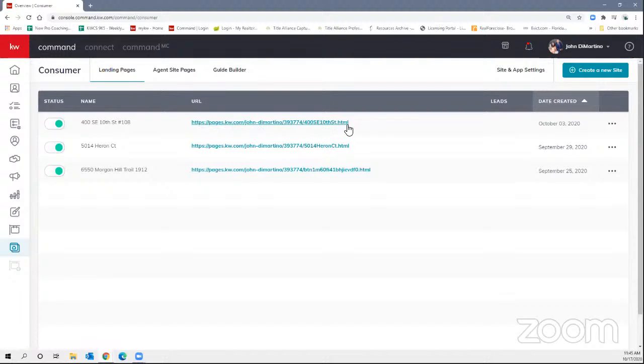You can also create either a bit.ly or some other kind of short URL, so you can customize this URL if you'd like. Otherwise, you can just use this URL exactly as it is. Obviously, you'd want to have one landing page for each one of your active listings. What you're going to do is, when you're on the landing page tab on the right side, click on create a new site.